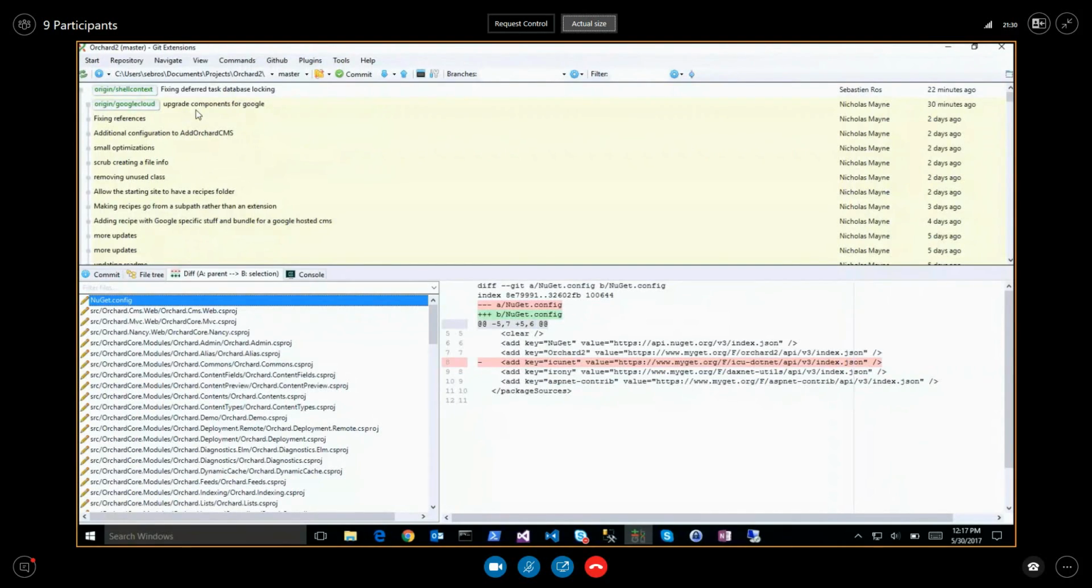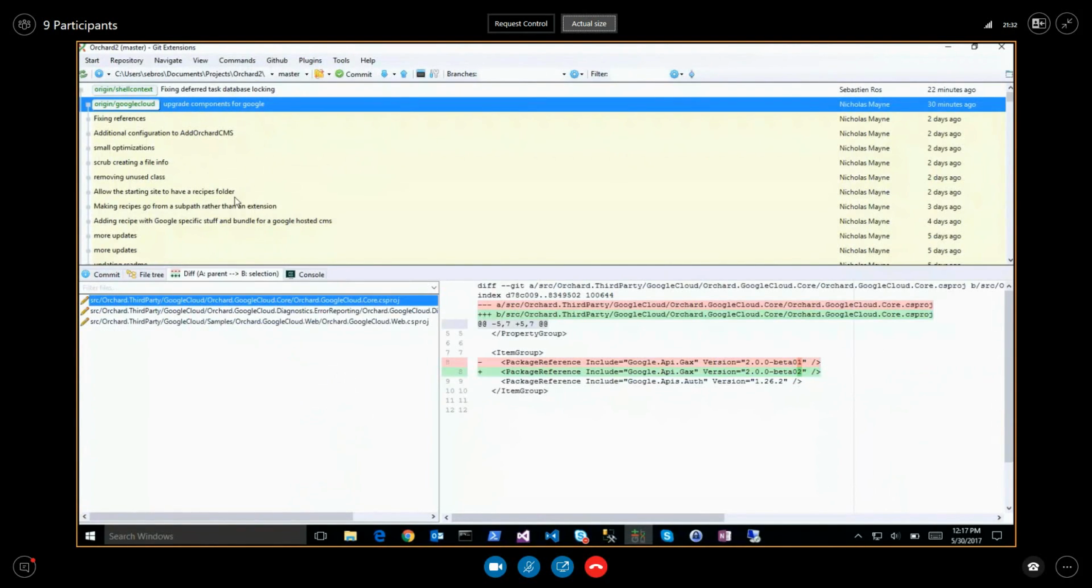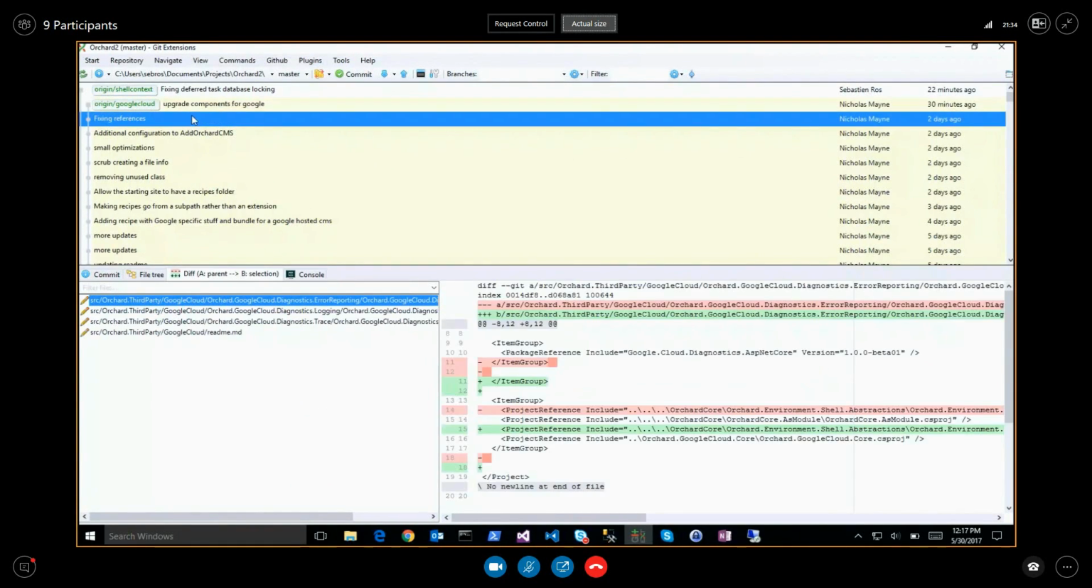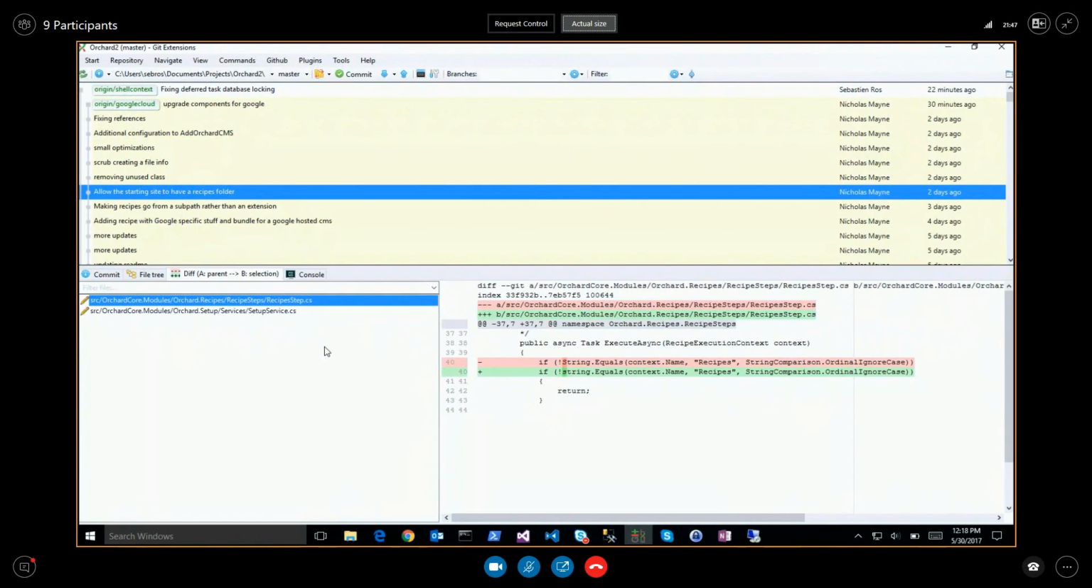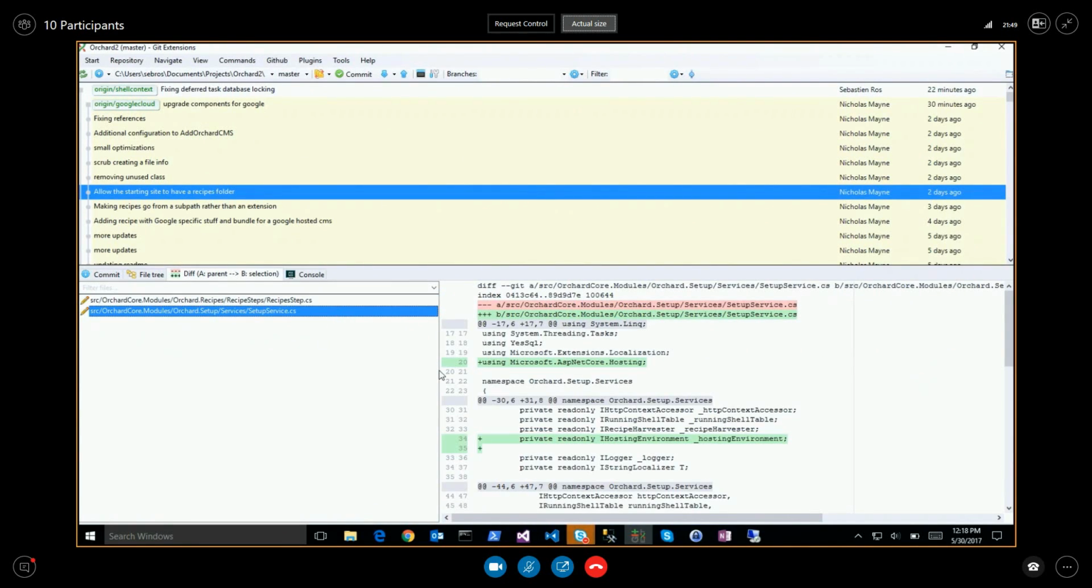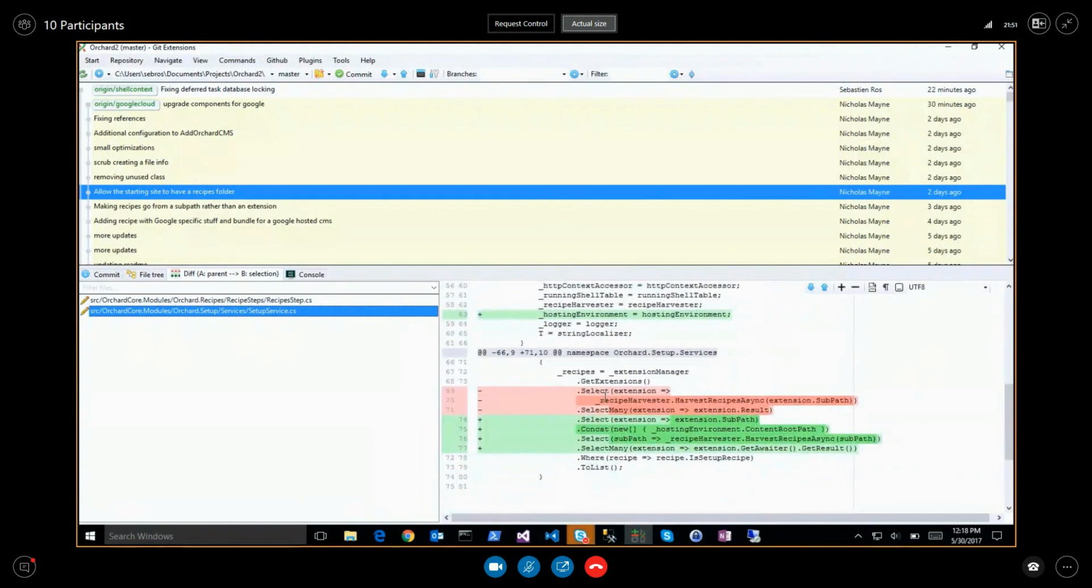And he's still working on his Google Cloud thing. There's a good thing in here though. Making recipes go from a subpath rather than an extension. Oh, that's it. Allow the starting site to have a recipes folder. About 7 down. Yeah, might be this one.